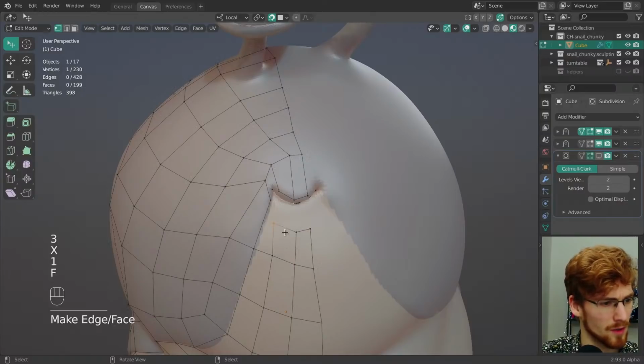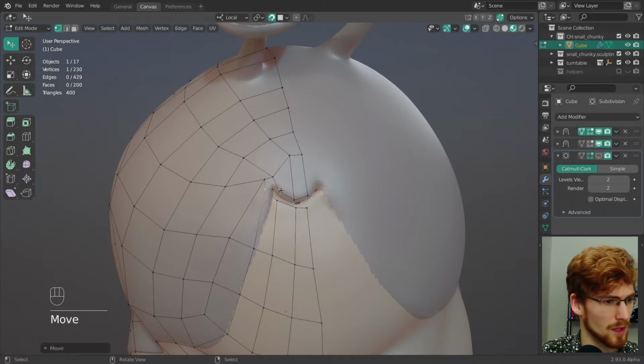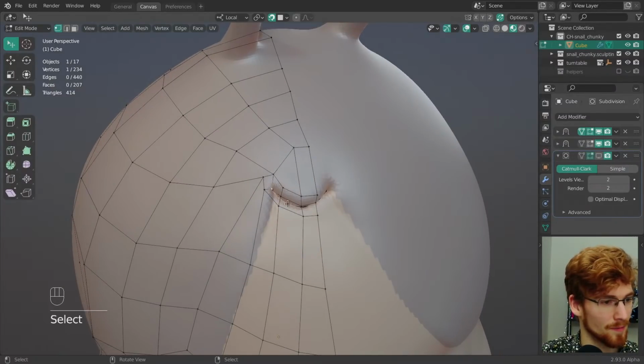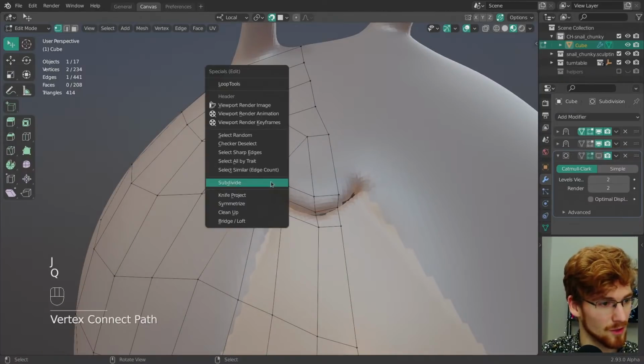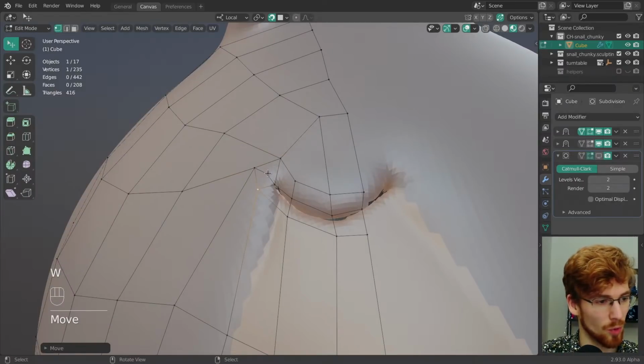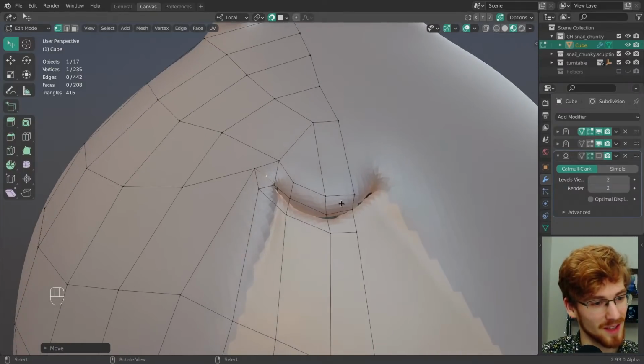Actually, let me try this. Huh. Wait. Let's fill this. Oh my god, I figured it out. Nice. Here we go. Now I'm gonna split this in two and subdivide it. This is a neat little trick that I like to do. This sort of two pole over here, like a vertex with two connected edges, because then if I add an edge loop over here on the lips, it just goes around completely.